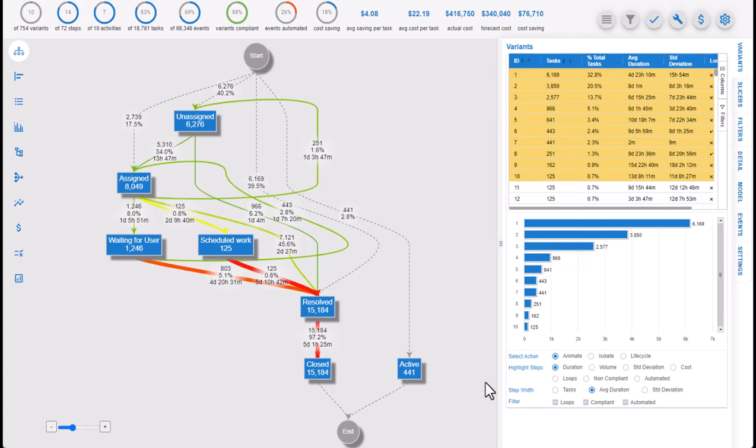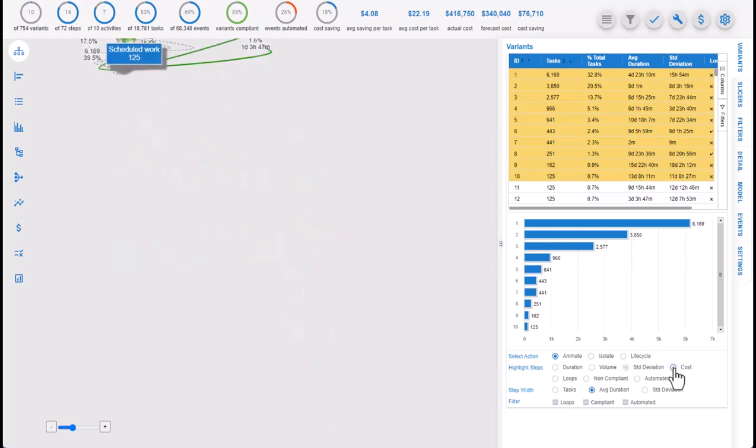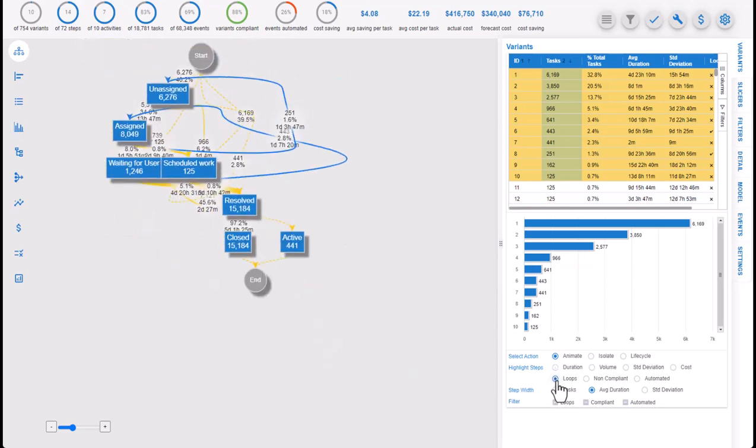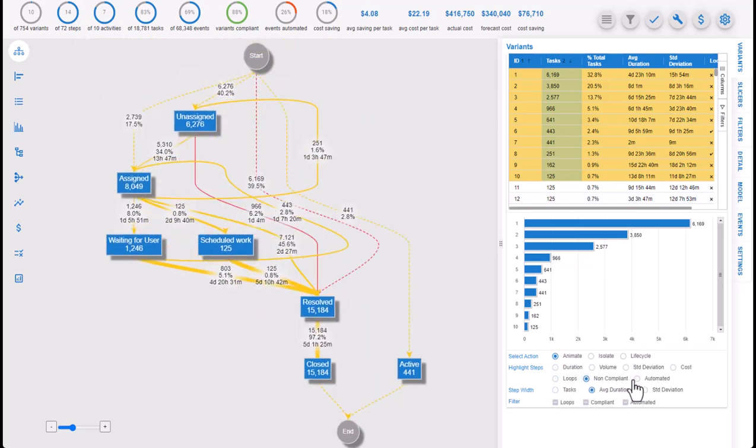Multiple options are available for highlighting steps in a process. The default is duration, which highlights high average duration with red and low average duration with green. Similar logic applies for volume, standard deviation, and cost. Steps that are loops or non-compliant or automated can also be highlighted. These are specified by process rules, which we'll discuss later.